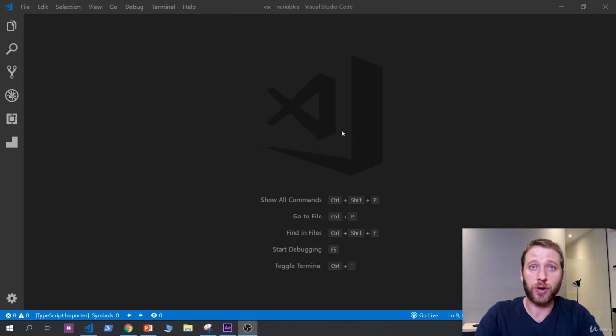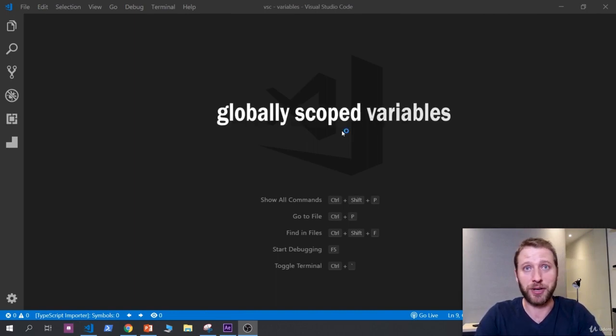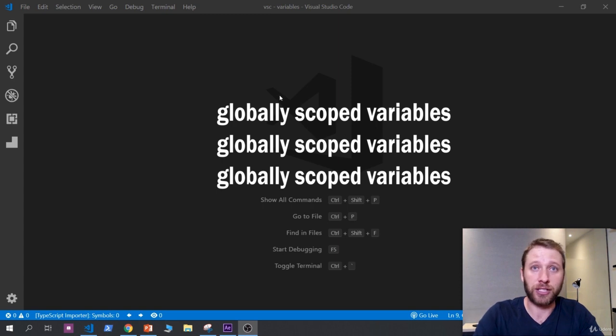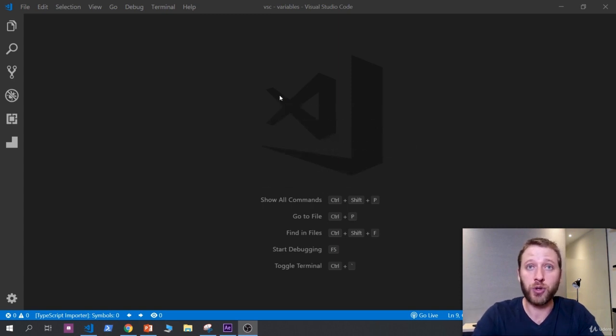We've seen examples of globally scoped variables. We've seen examples of it. Let me just show you another one quickly to drive the point home. You cannot be too strong on this concept of scoping.